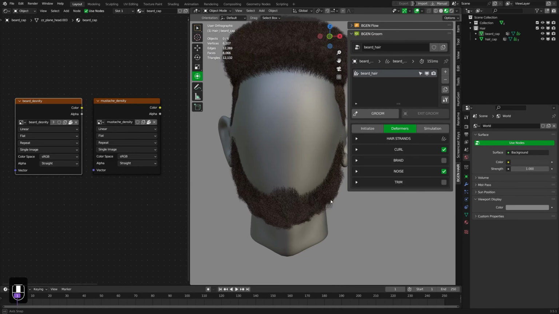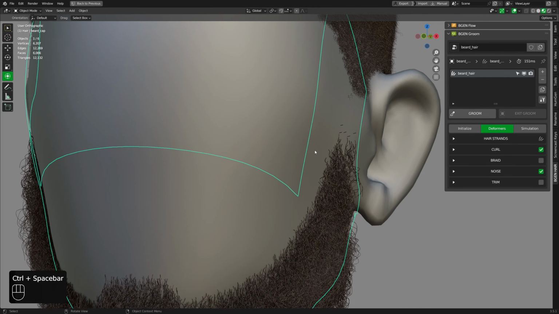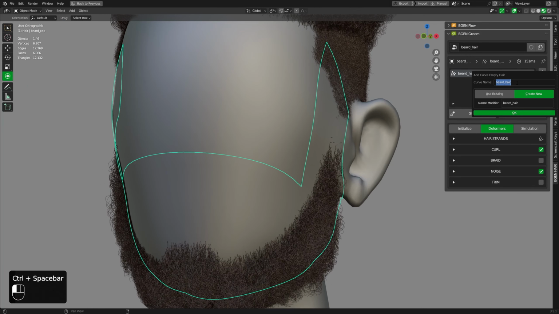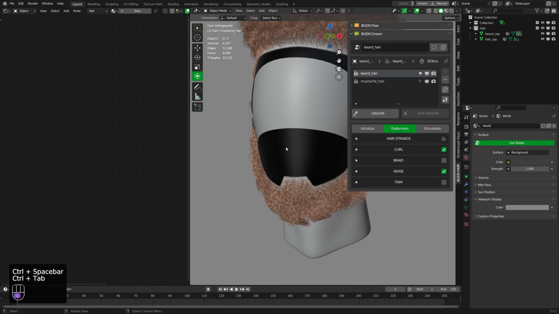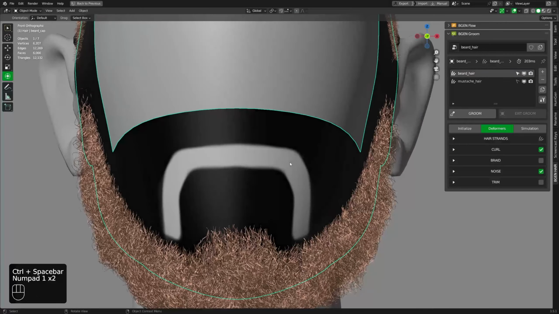Okay, so let's add in the mustache. So we click on the beard cap, and again, go plus icon, curve, and name it mustache hair, modifier name mustache hair. So we click the mustache density. This is a bit square, so I'm going to change it up a bit.